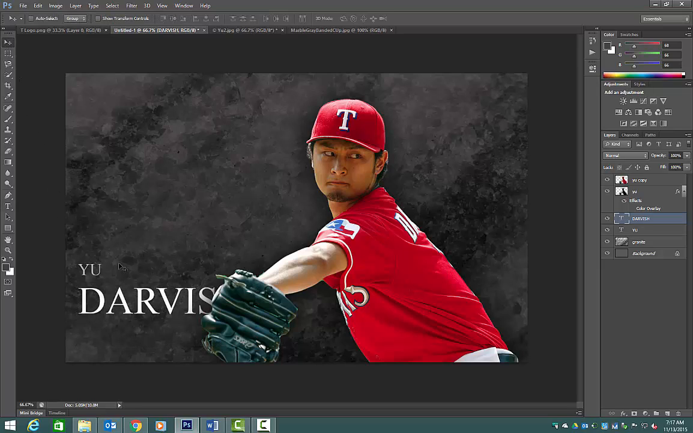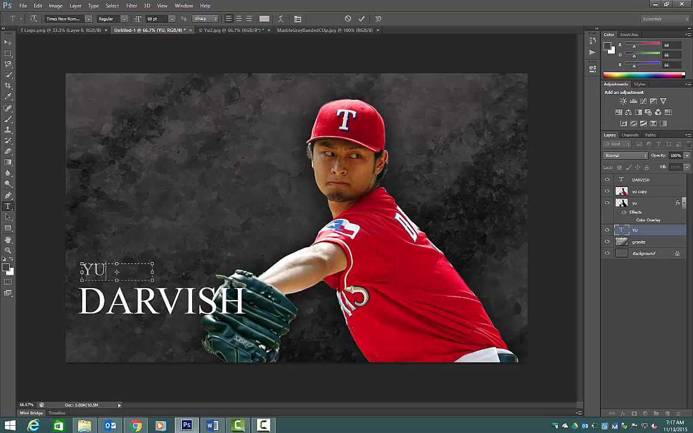Okay, so from here we're going to move Darvish above, and then U. His name's a little different because it's so short, so we may increase this a little bit because it does look kind of awkward. Now if you had something like Peyton Manning, it would look pretty good scaled down like this. But since his is so short, we're going to have to do something a little different.